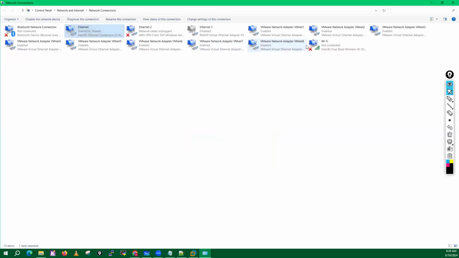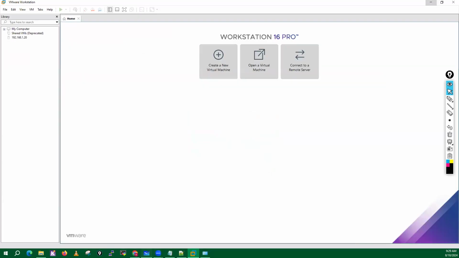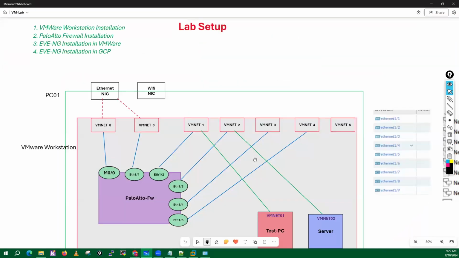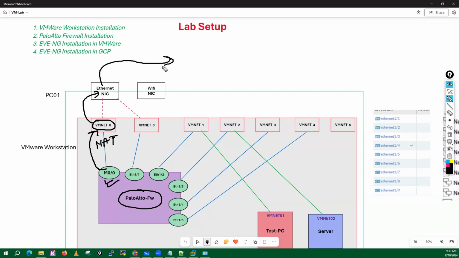Now what will happen? Let's take an example from this image here. Let's take my Palo Alto Firewall, which needs to download the updates. This downloading of updates it will do via the management interface, and the management interface of Palo Alto Firewall I will put as VMnet 8. So when it tries to reach the internet, it will forward this traffic to VMnet 8. Now this VMnet 8 will perform the network address translation and forward this traffic to the Ethernet NIC card, and the Ethernet NIC card will do the further forwarding. So I will get the internet connection. That's why I will use this VMnet 8 as a NAT adapter.